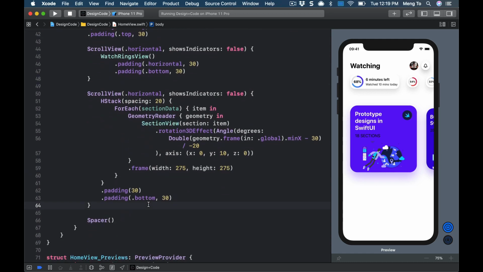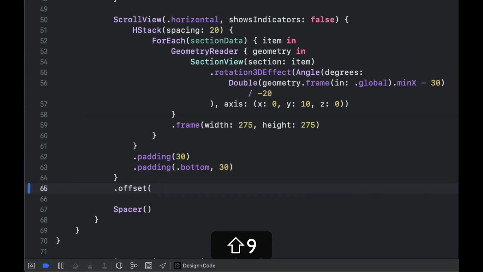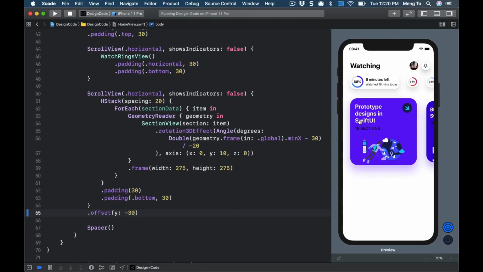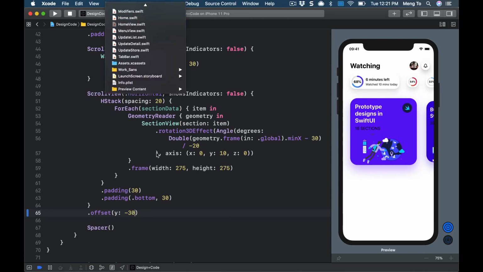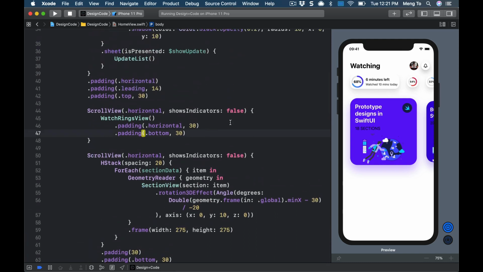And for this scroll view, I'm going to simply type .offset(y: -30). Okay, so that's fixed. Now we're going to take care of the if statement. We're going to show a new view from the home.swift file. But still sticking to home view, we have to decide what's going to trigger the event. I could have triggered one by one for all of these small cards here, but to save time, I'm just going to tag it to the whole watch rings view.